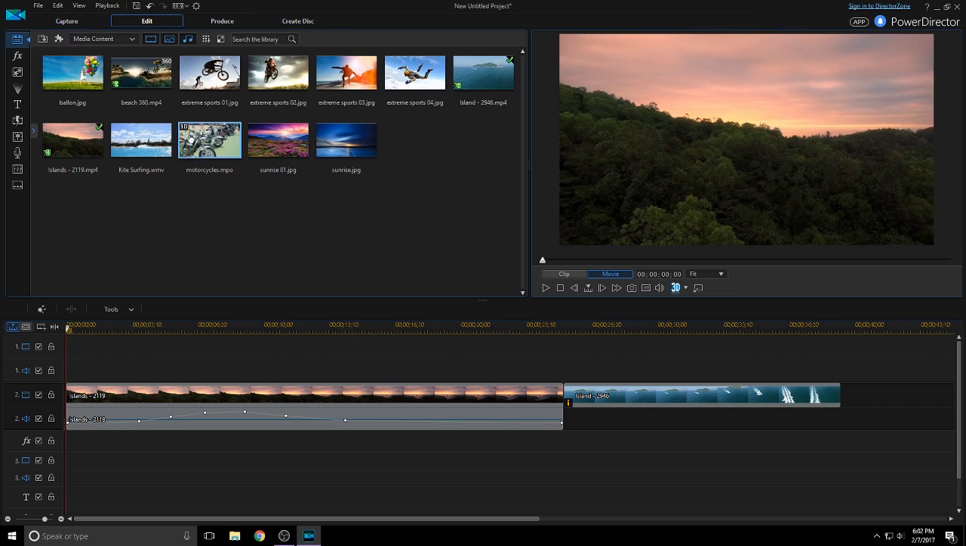When you first start, you're going to be presented with this nice little layout. It's pretty clean and simple to use, pretty straightforward. I'm not going to go into depth with everything because that's just going to take a lot of time.